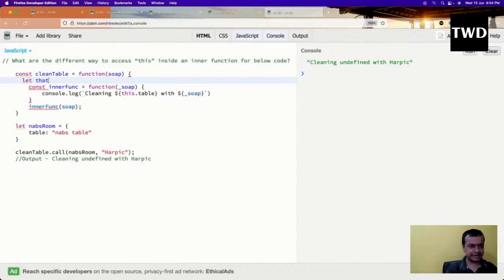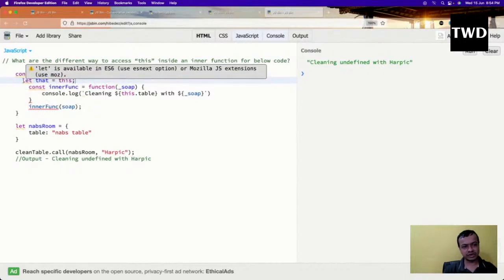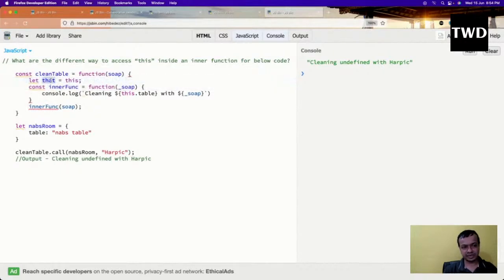The solution number 1 is something I've done a lot. Let that equal this. You'll find this a lot in old JavaScript code, that equal to this. Inside clean table, this that is this, and I'll make it this that dot table. I will run it now, and I'll get naps table. So this is way number 1.